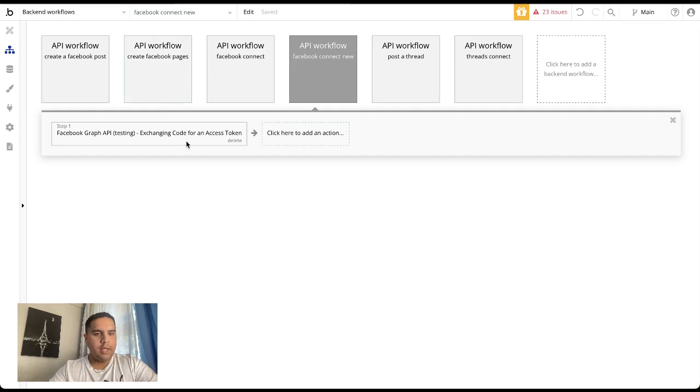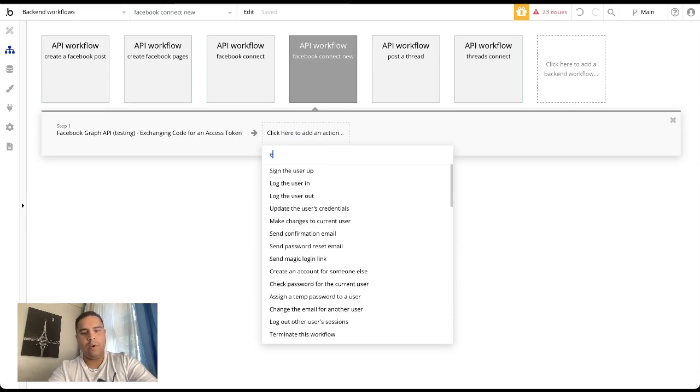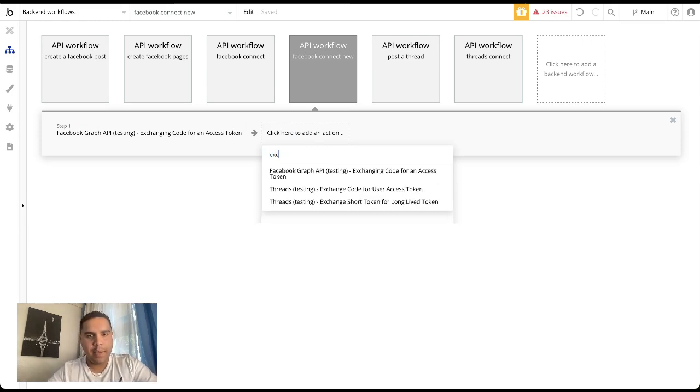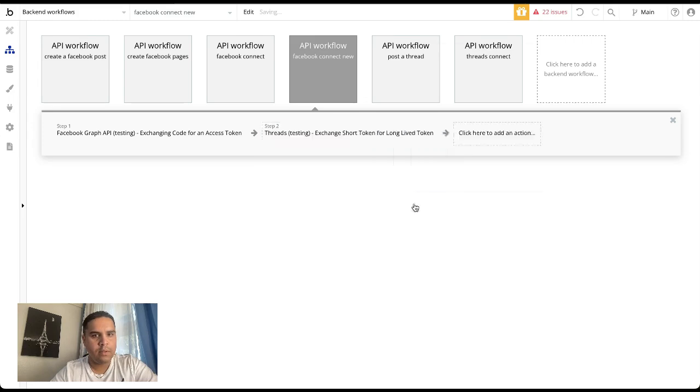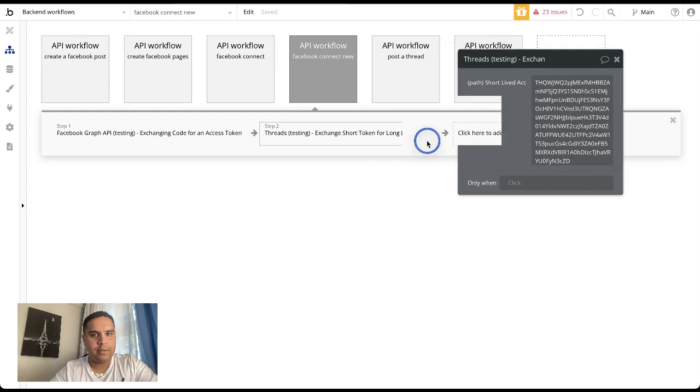The second thing is we want to change this access token, which is a short-term access token that expires in 60 minutes, for a long-term access token, which expires in 60 days. So we're going to go under actions, and we're going to, again, type exchange, and we're going to change the short token for long-lived token. And that was for Threads.